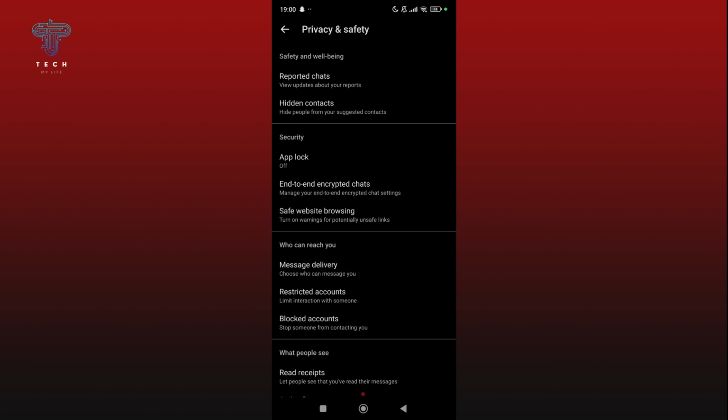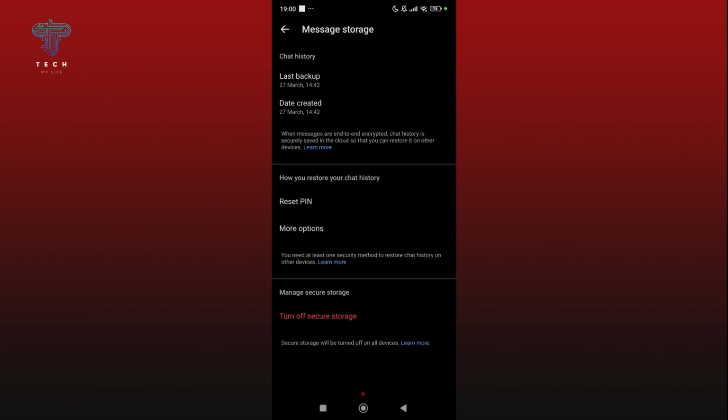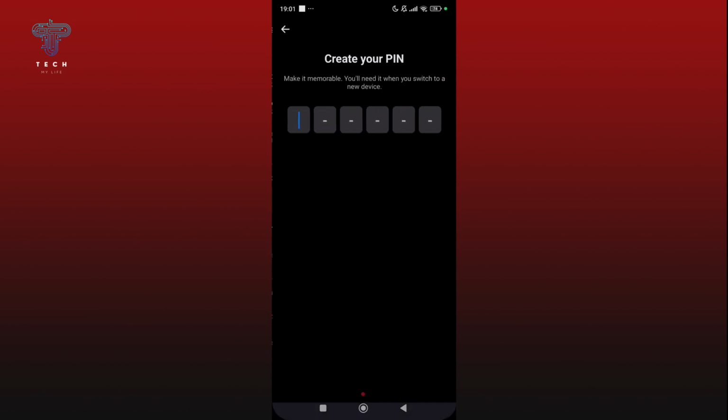Locate and tap on the end-to-end encrypted chats. Then open the message storage where your pin settings are stored. To fix forgotten Messenger pin code, you will need to reset your pin. So select the reset pin option.